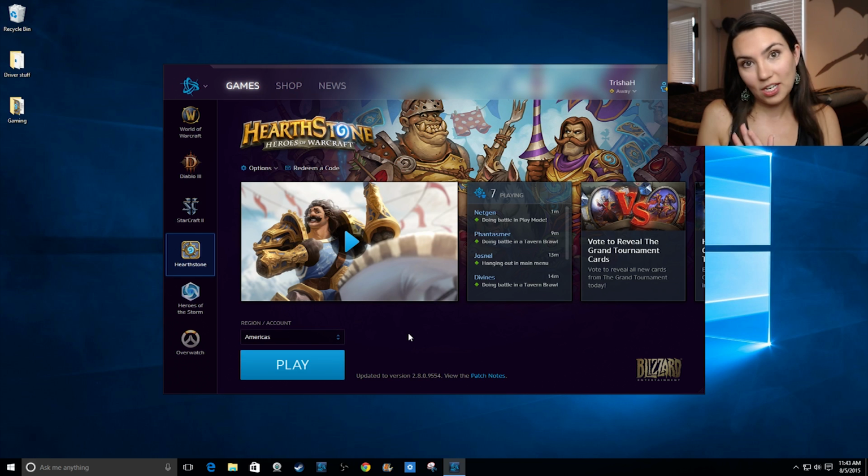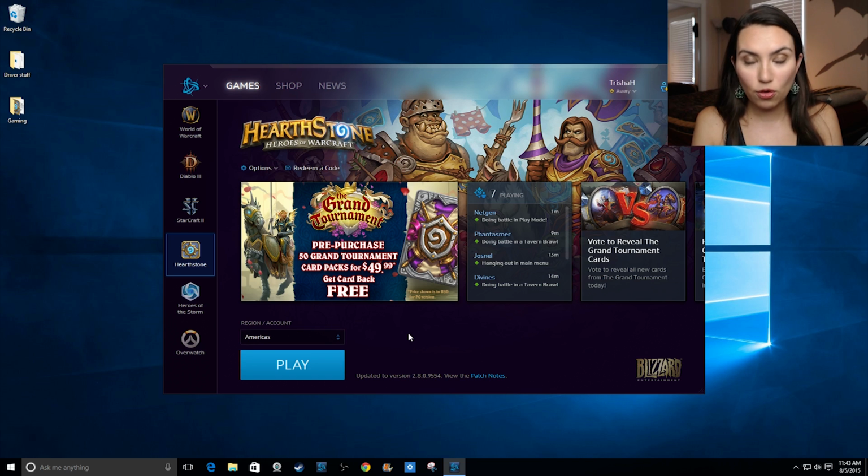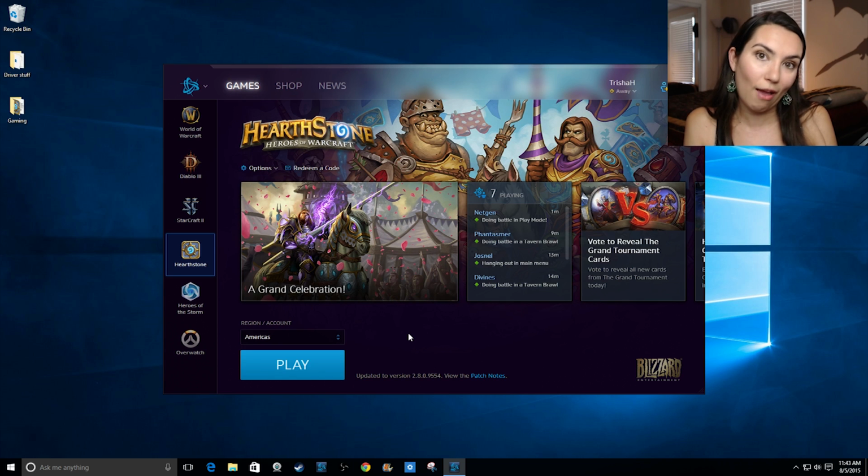And the hotkey to switch between desktops, again, is Windows Control and then left or right. If you want to make a new desktop, that's Windows Control D, and if you want to close a desktop, it's Windows Control F4.